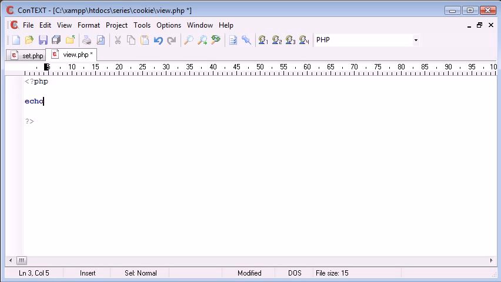All we do is we say echo, and then we use $_COOKIE, so much like session, and then the name of the cookie, which is username in this case, and that's basically it. We haven't had to declare anything anywhere or set anything anywhere, the same as we did with sessions, with session_start.